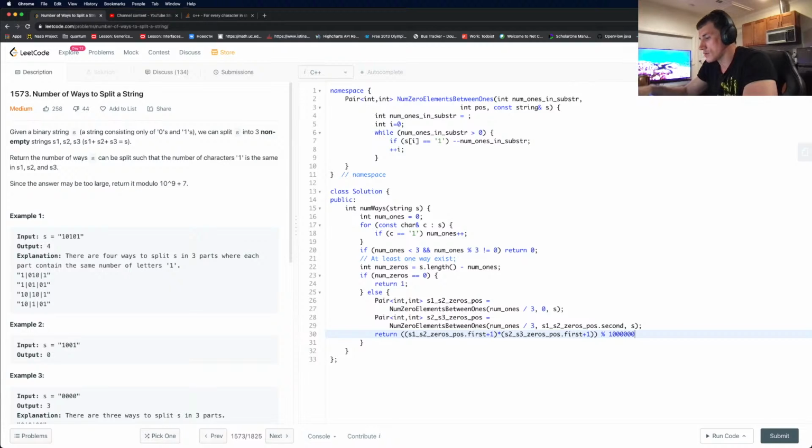So this is 10 to the 9, right? We need these commas first. It will be hard to identify 10 to the power of 9 plus 7. There we go. Obviously, we can do trivial math, so it should work.